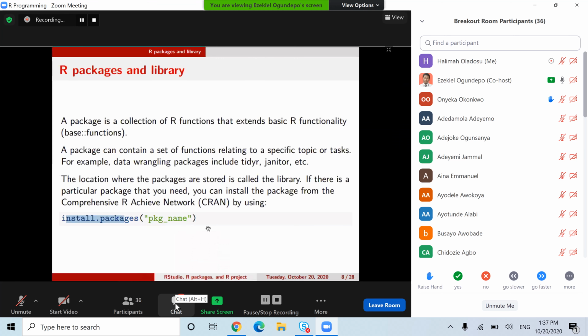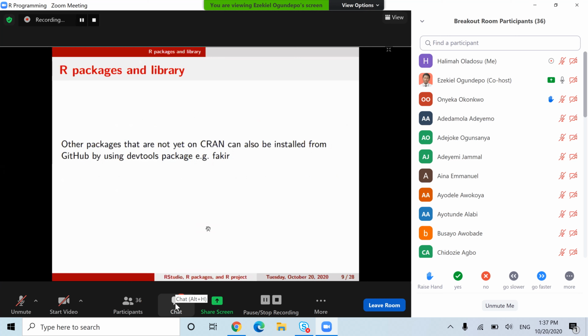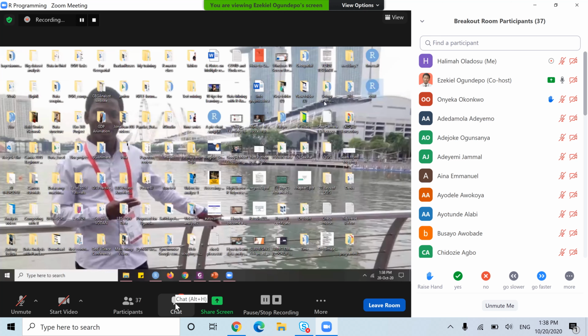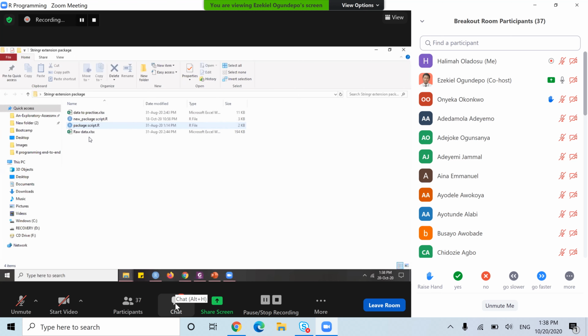All right. But the good thing about R is that I am creating some functions that can do a lot of stuff. If you look at my folder here, see this one, I call it stringR extension. There's a package called stringr, but I want its functionality and I want to create my own. Maybe where the guy stops, I want to continue from it. So I have a lot of functions.